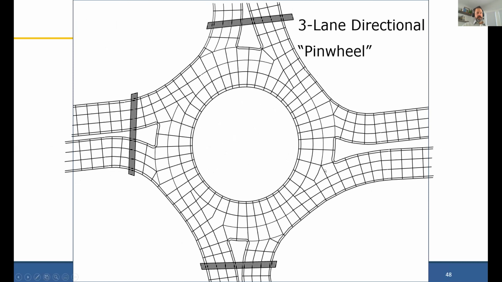A 3-lane directional pinwheel option. This is a more true pinwheel where the longitudinal joints do direct you out of the roundabout. Folks that are concerned about, well, what if I don't want to be directed out of the roundabout? The next longitudinal joint picks right back up. So this driver, if they're coming in from the east and going to go south, they are in the roundabout and they know they're going to go south.